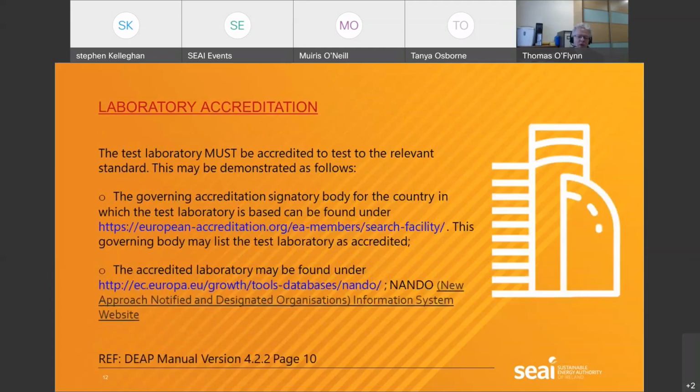Now also, laboratories that produce these test certificates, they must be accredited. And there's two websites in the manual that we can check for these particular laboratories, and we can check whether they're accredited or not and for what they're accredited to. Now, of the two, the NANDO website is probably more useful than the EA, which is the European Accreditation Organization. But we'll have a look at both of them.